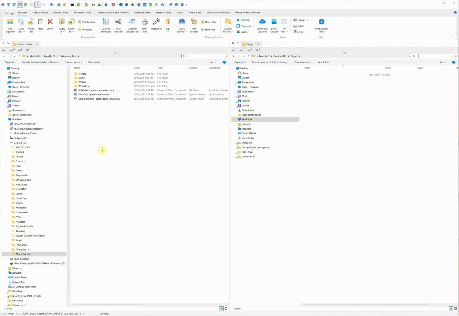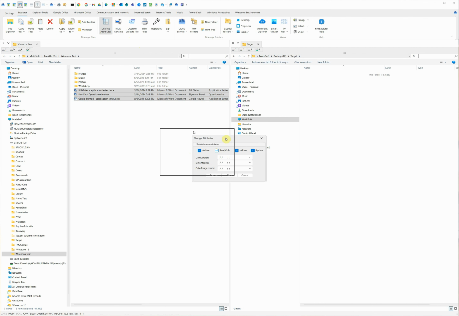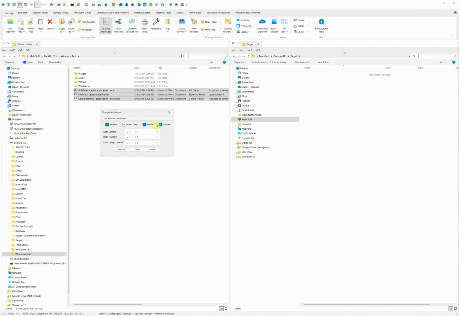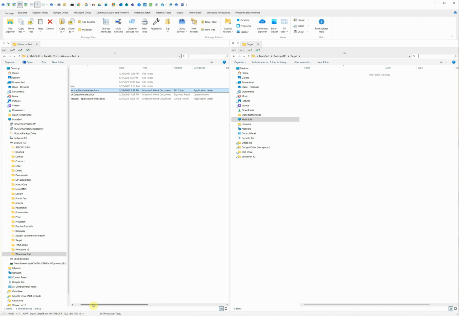Change file attributes in a batch job. Changing file attributes in bulk is simple with Winuscon. Here's how to perform this task. Select the files and click on Change Attributes from the Explorer menu. Set the desired attribute values, such as read-only, hidden, or system attributes, or a new date. Finally, click on Execute to start the batch job. Your files will now have the updated attributes.